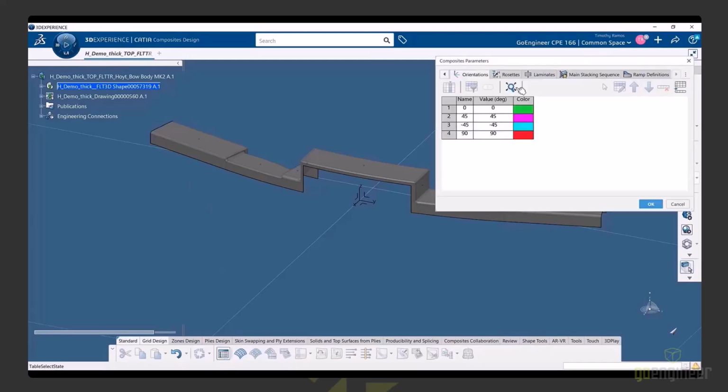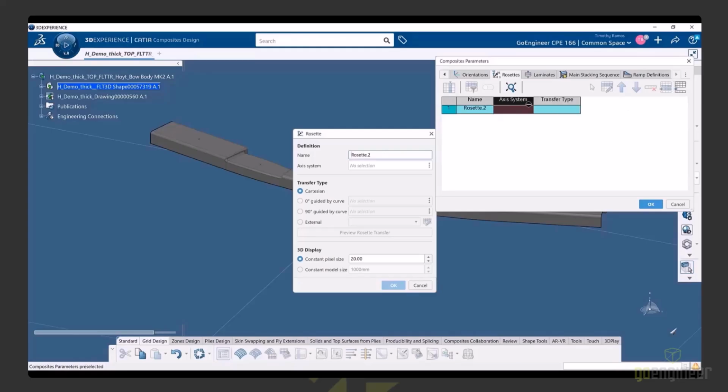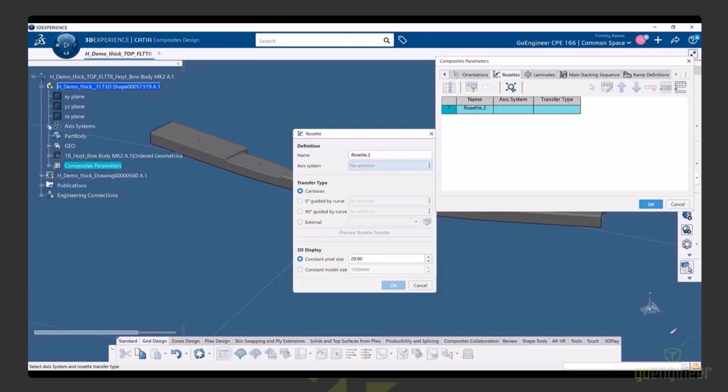First, I will define my composite parameters, which consist of rosette, material type, and fiber directions. These parameters are utilized continuously throughout my design process. Optionally, I can also define here my laminates, main stacking sequence, and my ramp definitions. To define my rosette, I will select a predefined axis system which will dictate my fiber directions as they pertain to my part.